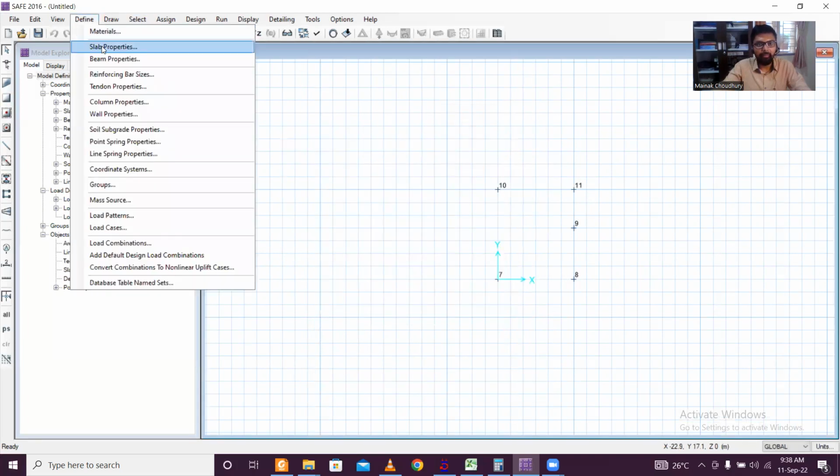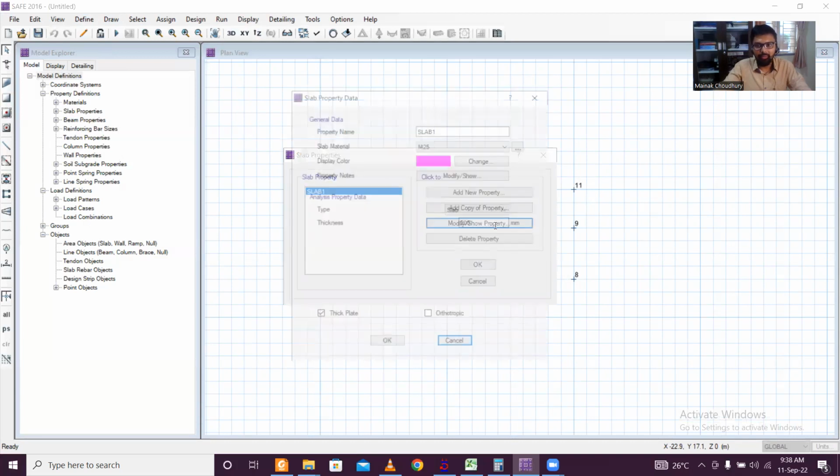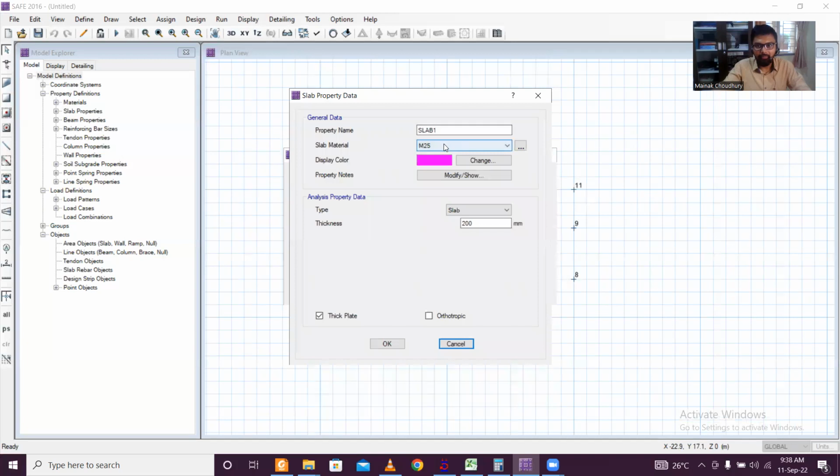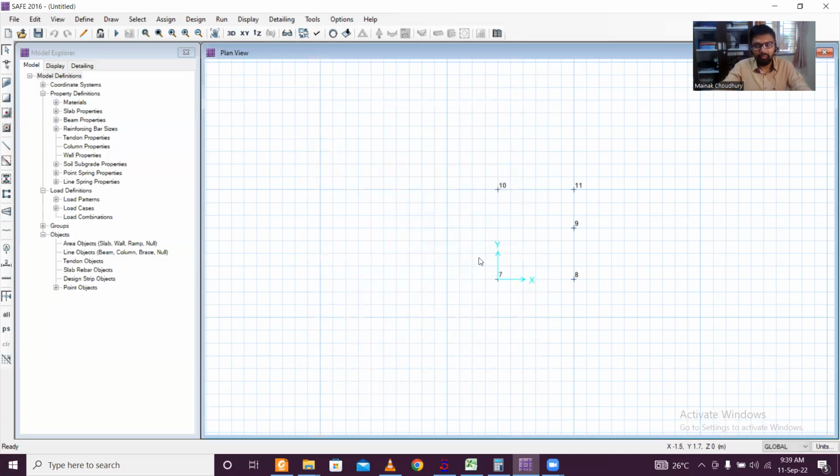So we defined the materials, and we now define the slab property. Slab is the same as your footing. We'll modify this property here, M25 grade has been used, and this is slab, and minimum thickness will start from 300 mm. Okay, 300 mm minimum thickness we will use. Generally 250 or 300 is used. We'll click on OK, and then click on OK. So the slab properties and the footing properties have been defined.